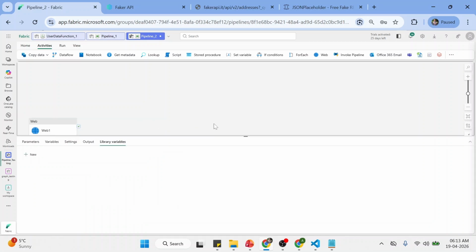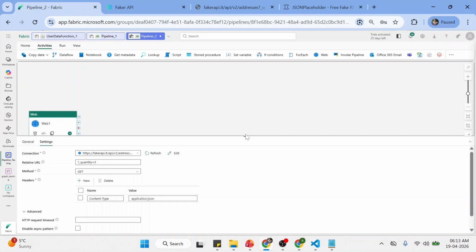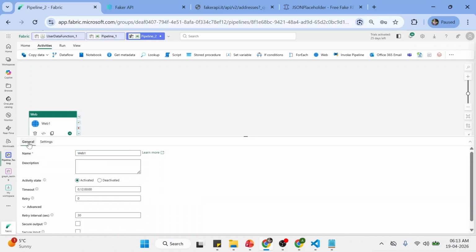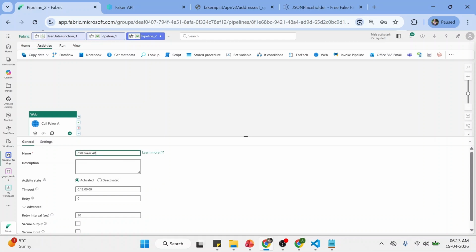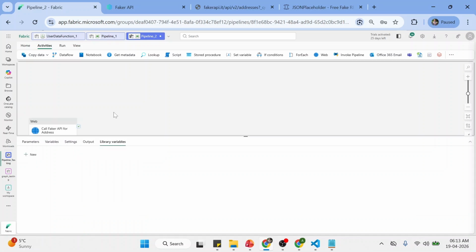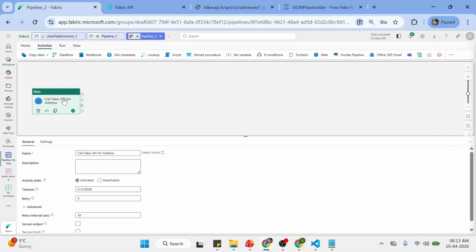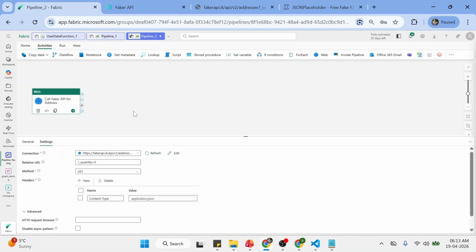Okay, so I have just given this a meaningful name. Let me say, call fake API for address. You can even give a description here. All right, so this is fine.